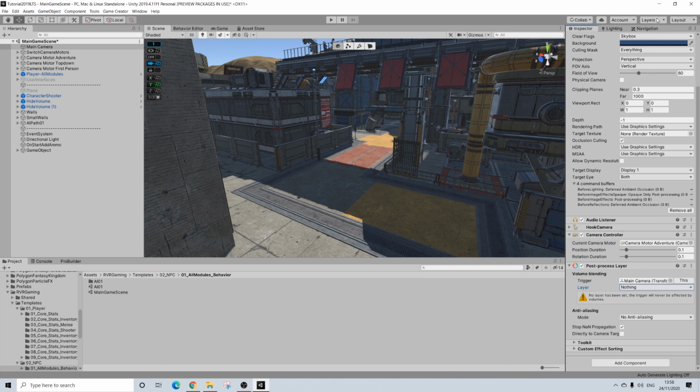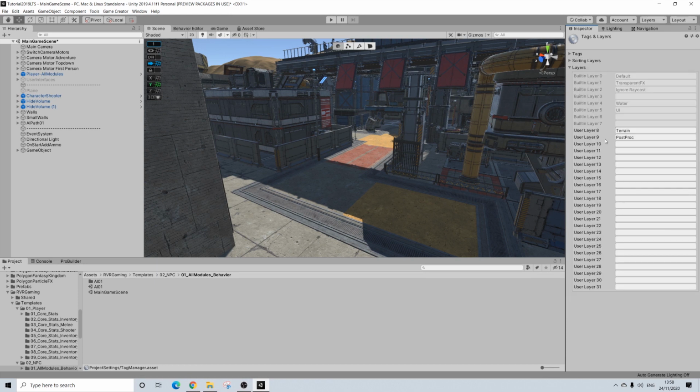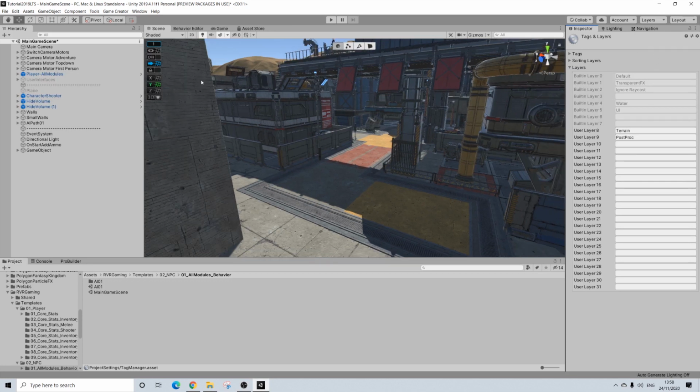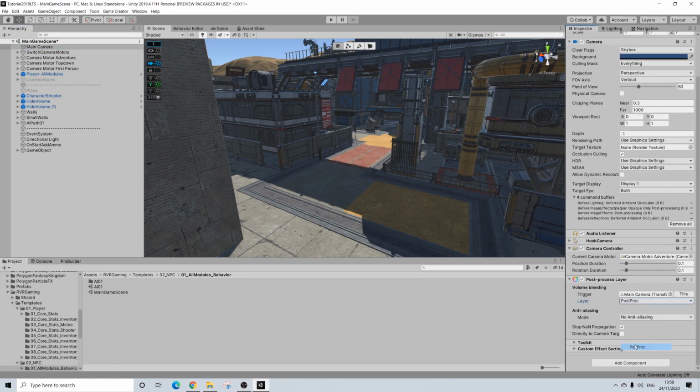If you don't know how to add one, just go to layers, edit layer, and make sure you are in layers, not in tags, and just add one here. And that's pretty much all you have to do for this. So just add it and that's it. Then when we go back, we'll select that layer, and only on that layer will something appear.